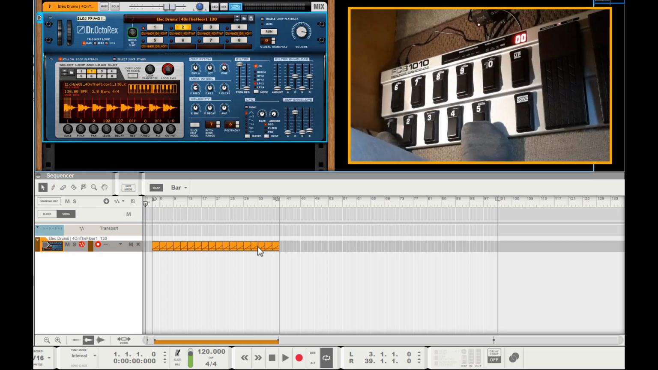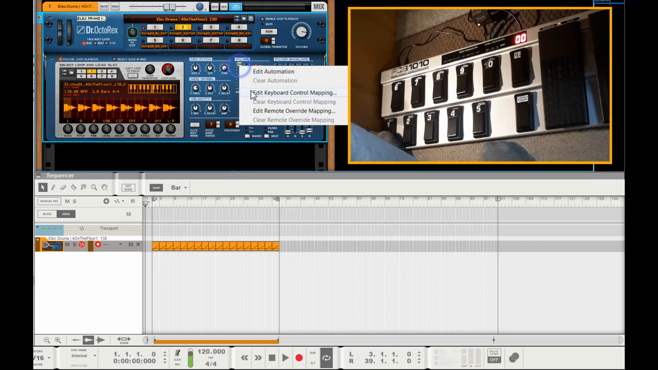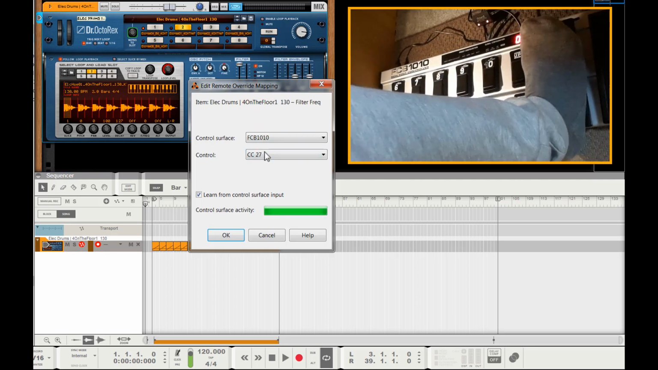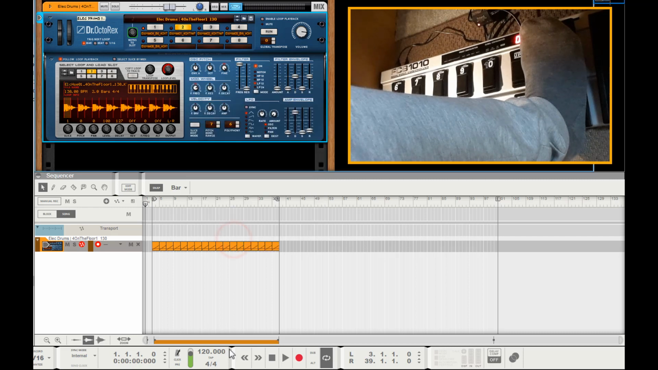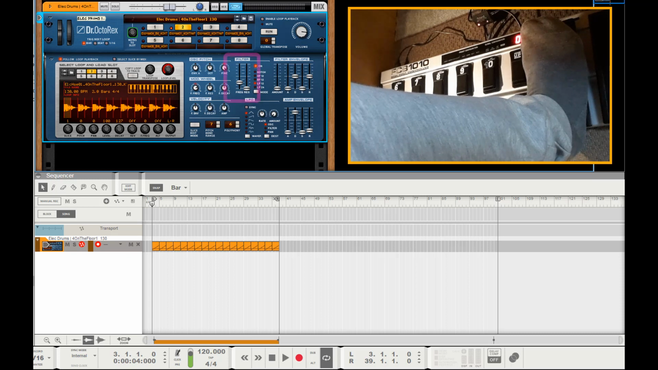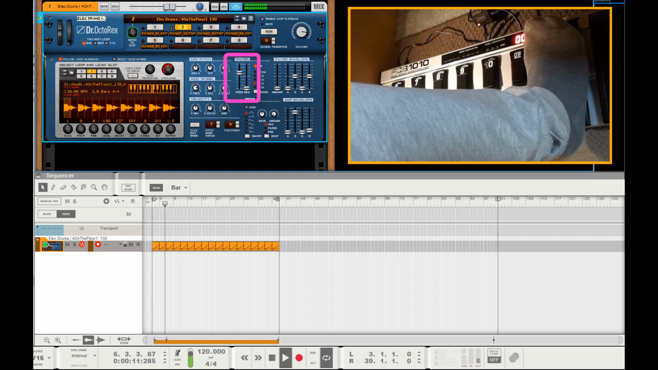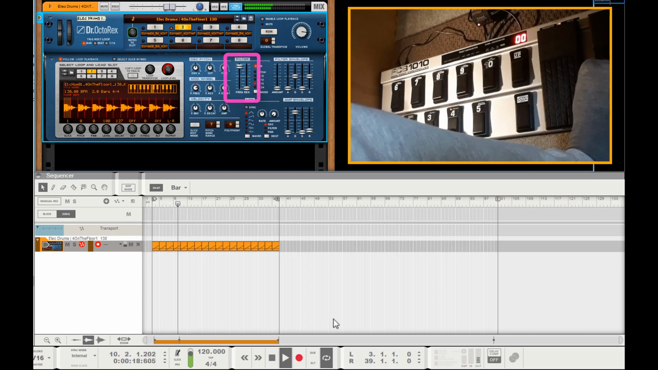Now let's assign these pedals. So for example, I want to assign this pedal to the filter of the Octorex. You see the CC27. Now let's play. So let's go back to 1. So 4 for play. And now. And on the fly, let's assign the other controller to the resonance.